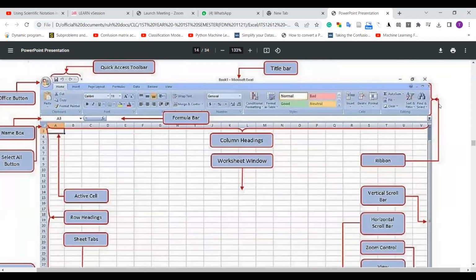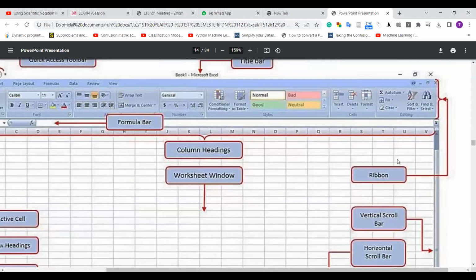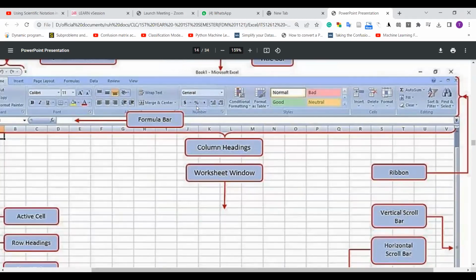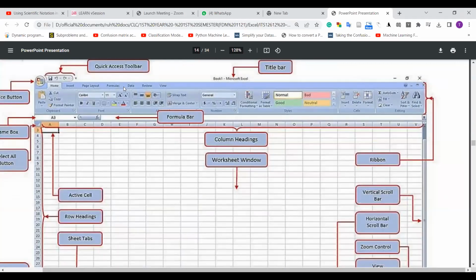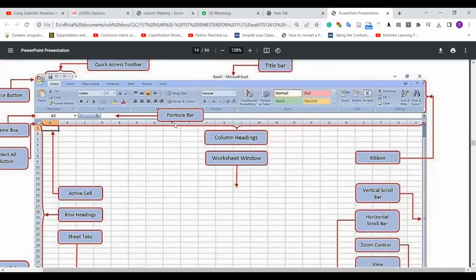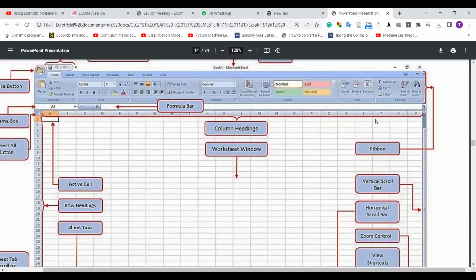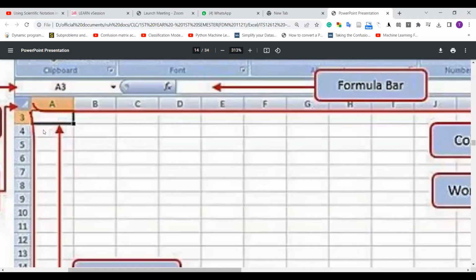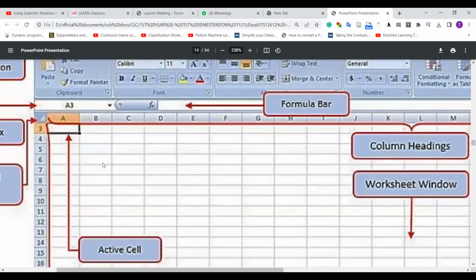So this entire bar is the ribbon, right? Ribbon, you can see this area, this one, right? So the ribbon contains tabs and everything, right? Okay. Then these are the column headings. You can see A, B, C, D, and up to here you can see up to V, and we have more than that. And this is the active cell. You can see this bold black border, right? So that is the active cell.